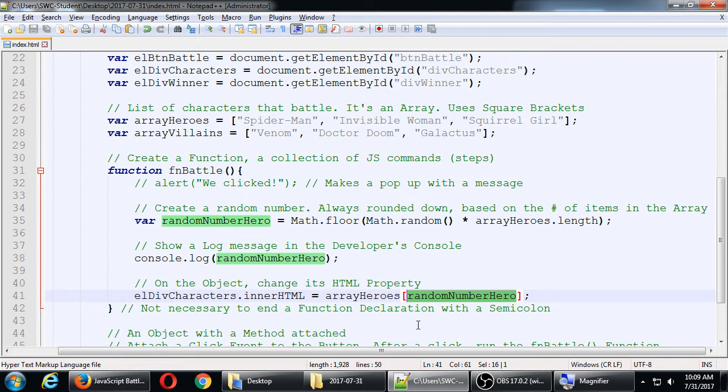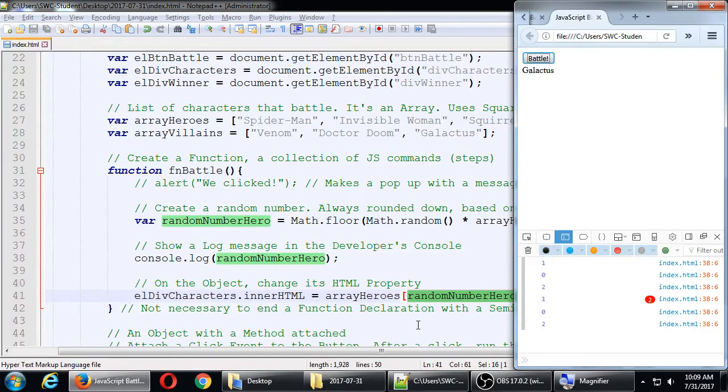Maybe the same character more than once, because we've only got 3 to choose from. There's not that much randomness here. If we had 30 characters, that's much more randomness. But 3 characters will kind of repeat itself a lot.